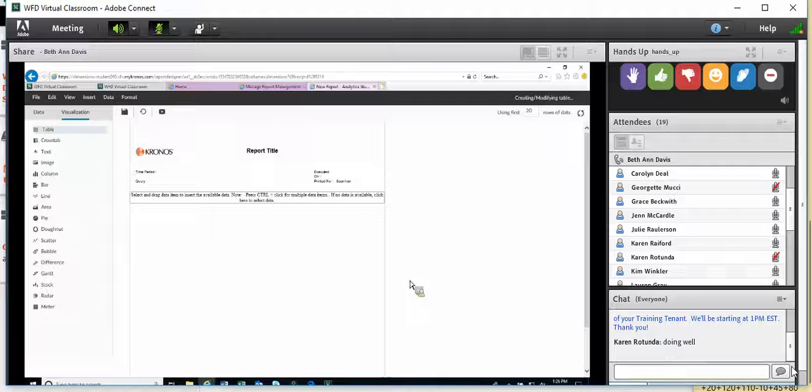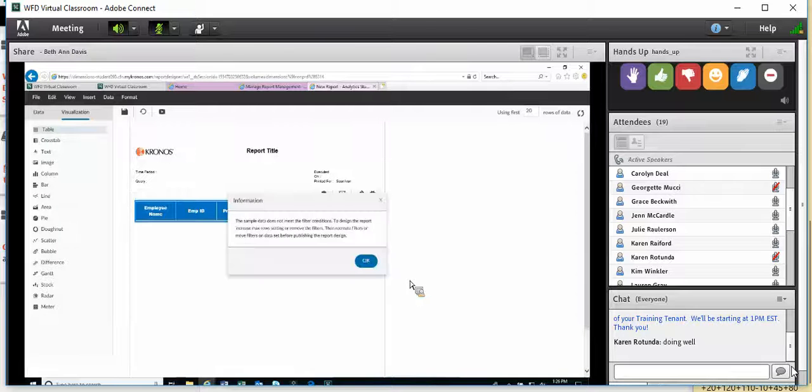Circle, circle, waiting for that table builder to bring up my table, hopefully. We get this. And notice we get a little information box that says the sample data does not meet the filter condition. That is okay. There's very few errors that are truly a problem. One says get design failed and Java error. There's another Java error.